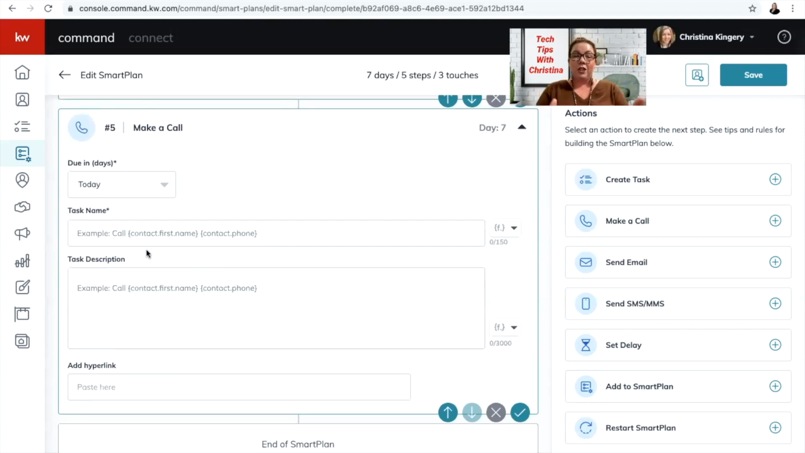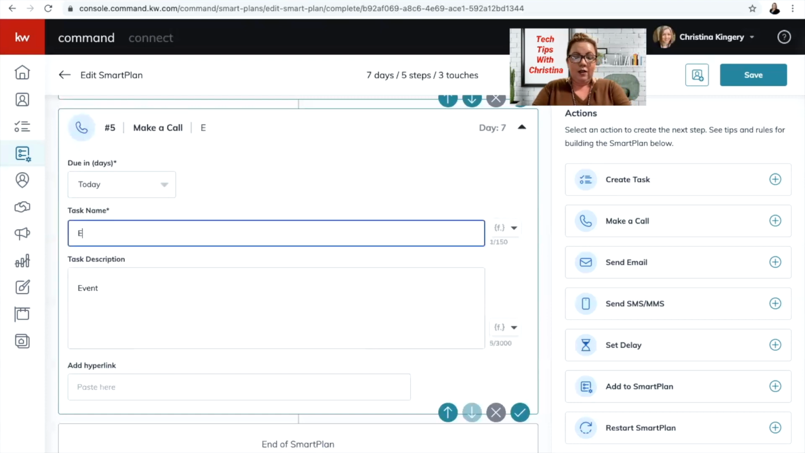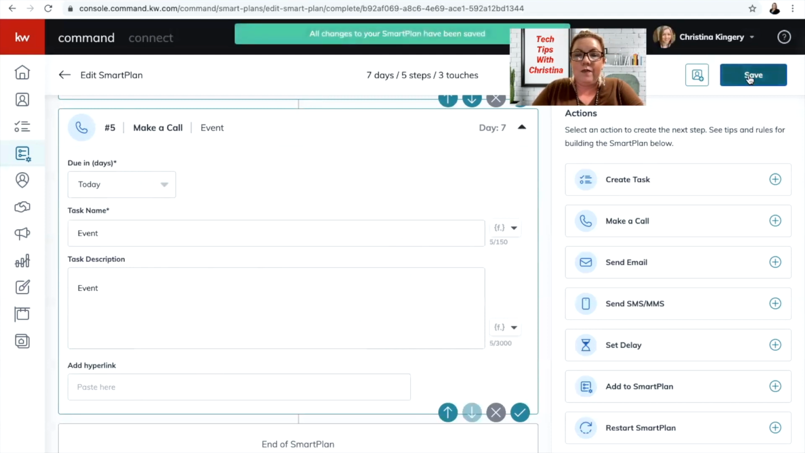So once you have filled everything out, by the way, when you're doing a call, it gives you the option to add a script here. You can add a hyperlink. Maybe it's a website that has scripts on it or something. That's what these are for. Then you would click save. And now it has saved my smart plan. So how easy is that?